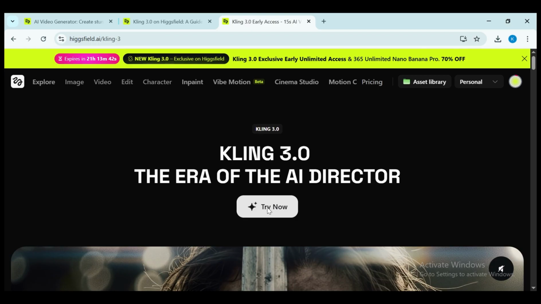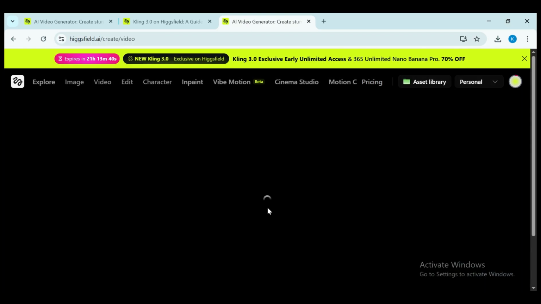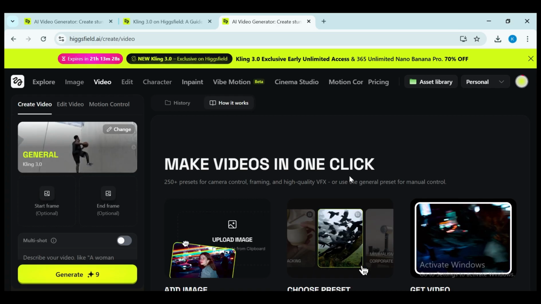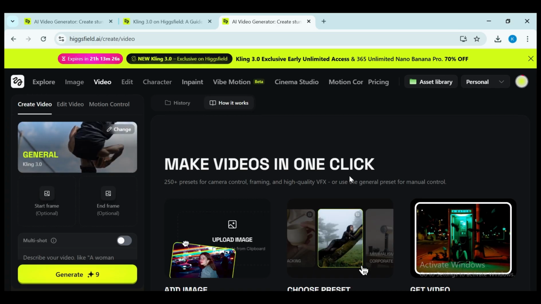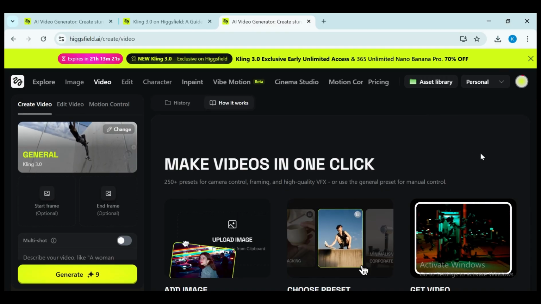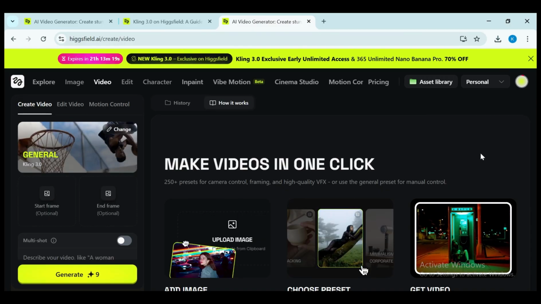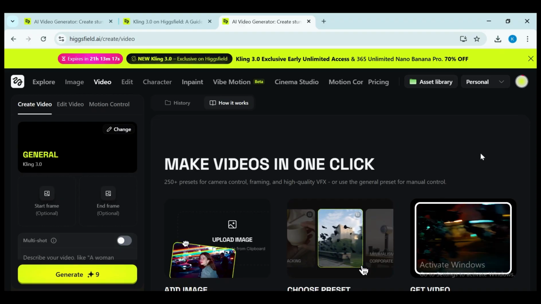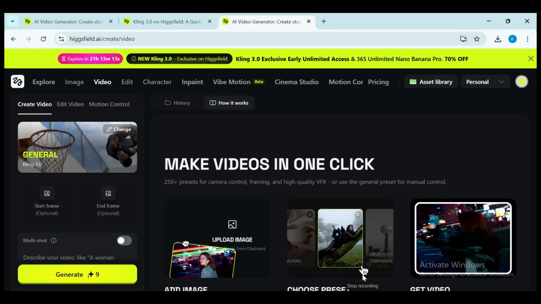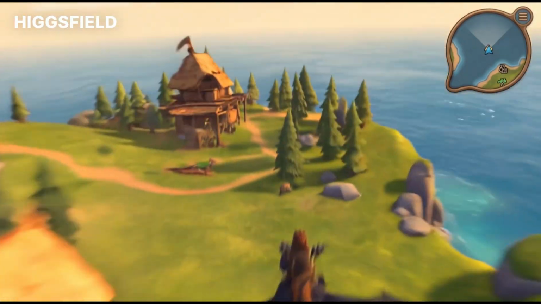Text rendering is clean and distortion-free, which makes Kling 3.0 especially valuable for subtitles, signage, branding, and text-heavy ad creatives. Video duration stays flexible, anywhere from 3 seconds up to 15 seconds per generation, giving creators control without sacrificing realism or quality. Inside Higgsfield.ai, the workflow itself stays refreshingly simple.